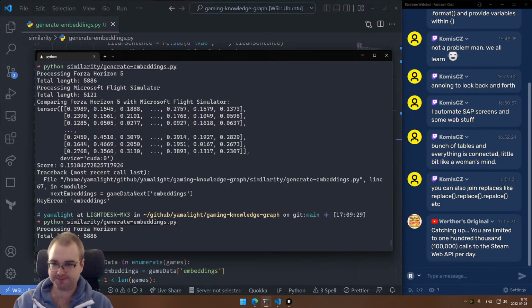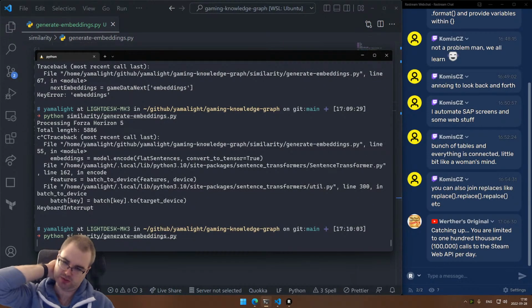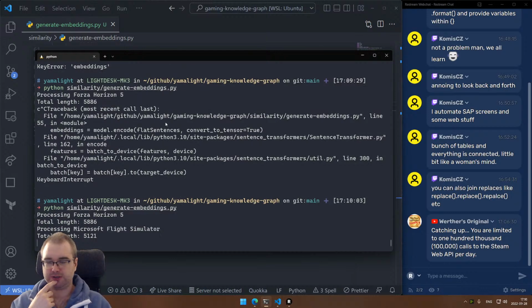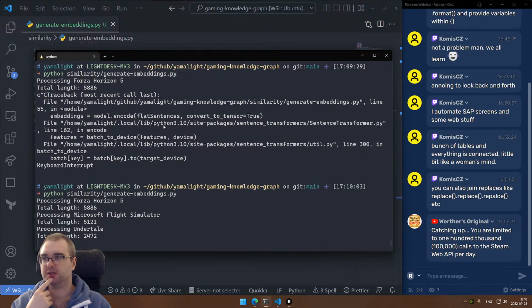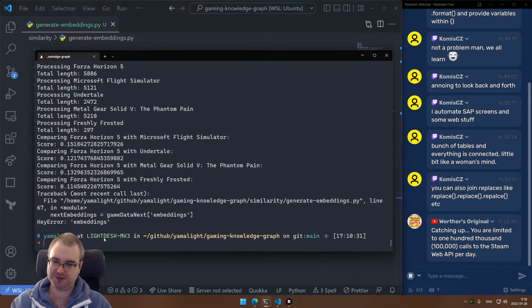Okay, let's try it on 5 games. I should probably hit Control C. We need to kill that. We don't want to see the full tensor because it doesn't matter for us. I am very curious. We have 20 games, which means there will be quite a few similarity pairs. Theoretically, the first 5 we pick should all have very low similarity, right? Yeah, Forza and Microsoft Flight Sim have the most similarity, but yeah.